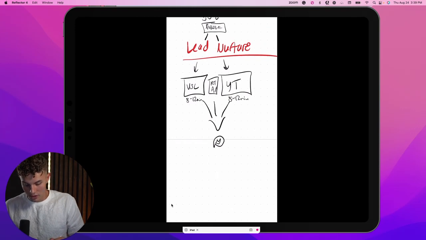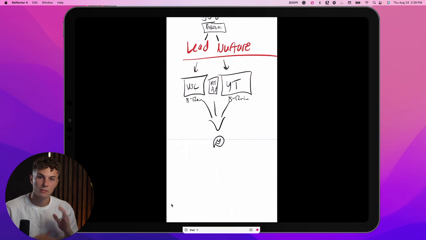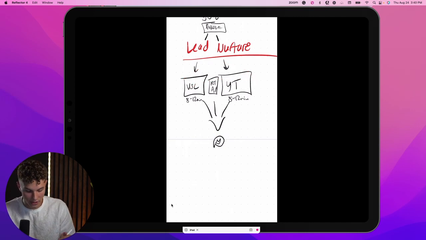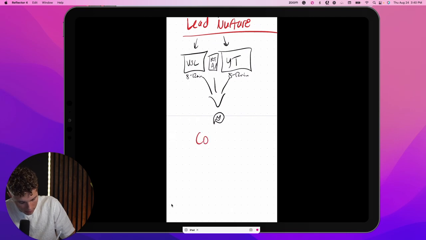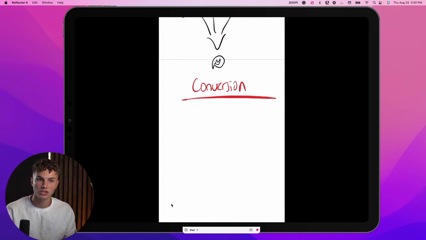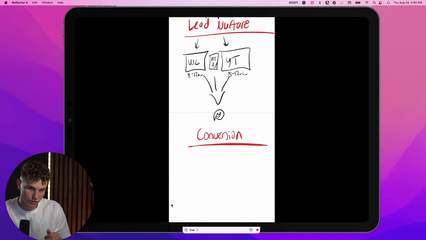Then when it comes to conversion, let's assume that you've nurtured people, they've watched your long-form content, they've been consuming it, they've binged it, they're ready to go. Awesome. How do we actually convert them? This is going to happen through DMs and sales calls. So I do it all through DMs. I sell almost everything just via chat. So no sales calls necessary because my lead nurture is so good.